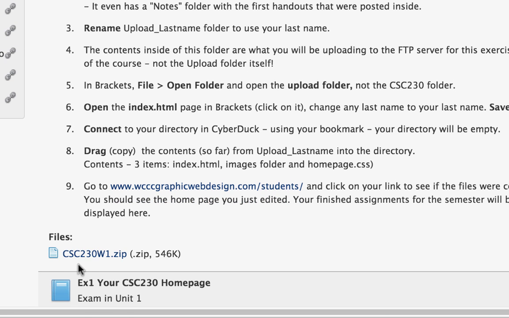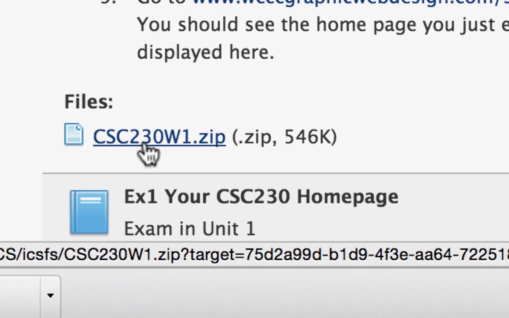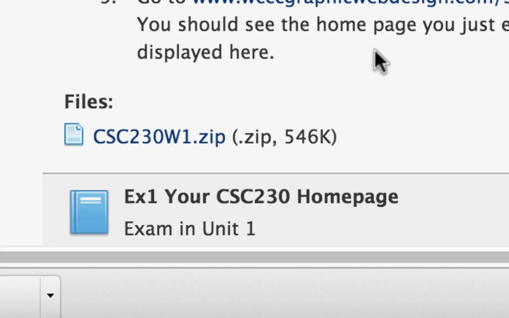You're going to see a file here called CSE230w1.zip. It's a zipped folder, and it's actually going to be your folder for the entire course. So you could use this. I even have a notes folder in there for you to use. And there's an upload folder, which you're going to upload the contents inside it.